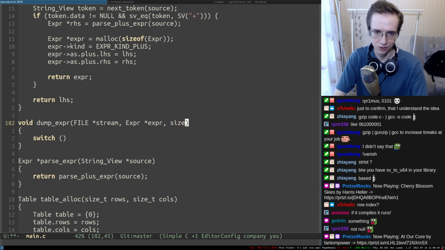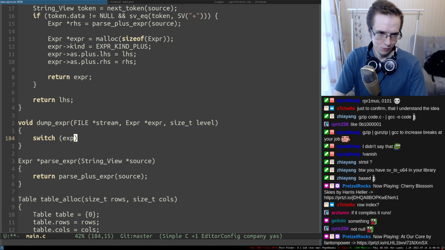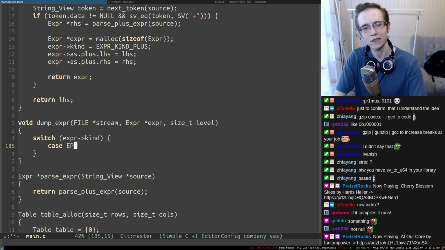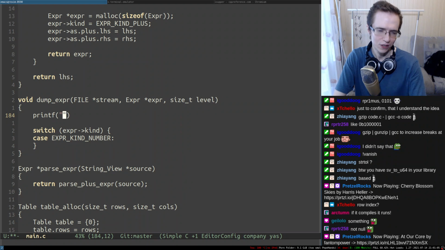We can have a level in here, so it's going to be level. Right. So it's going to be expr kind, right? And case expr kind number, right? And maybe we can do something like printf. I forgot how to print like space in front.